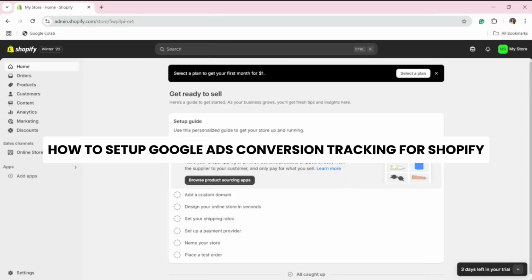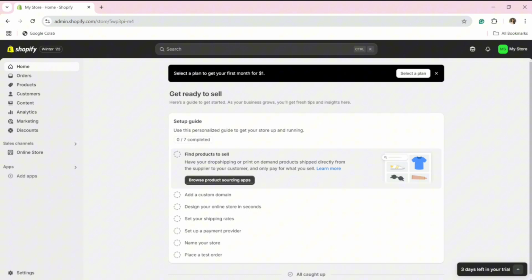In this video, I will show you how to set up Google Ads conversion tracking for Shopify. First things first, go ahead and open Shopify on your device. Make sure you're signed into your account.